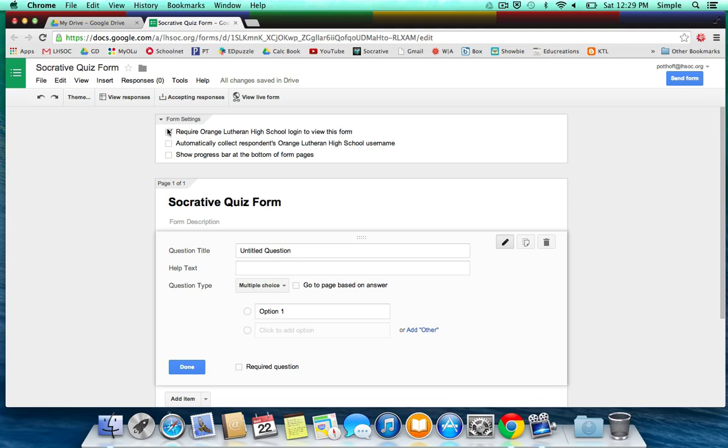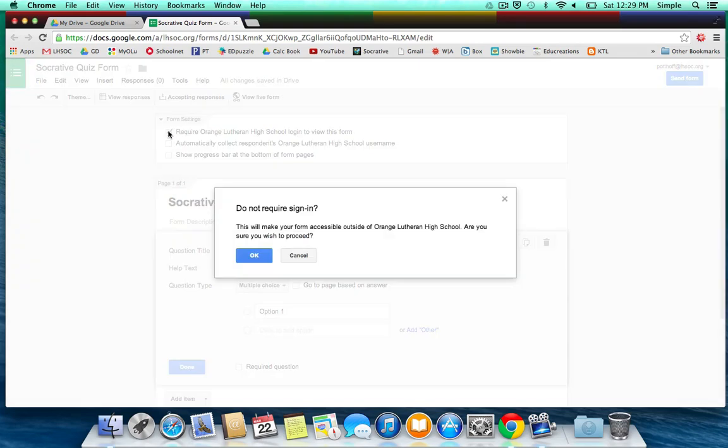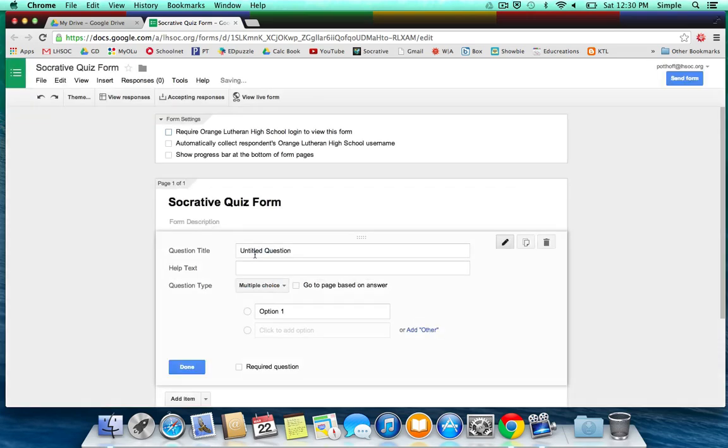Alright, now because we're mailing this out to students, we want to uncheck the box to require Orange Lutheran High School login to view this form. So this is going to make it available to our students' accounts. So because we do that, we can't automatically collect the respondent's username. And we don't need to worry so much about showing progress at the bottom of the form pages.